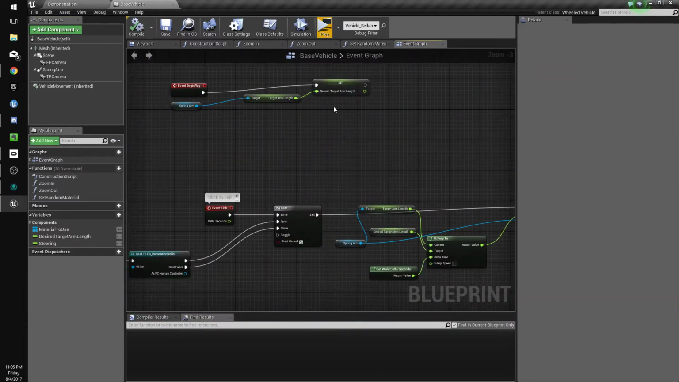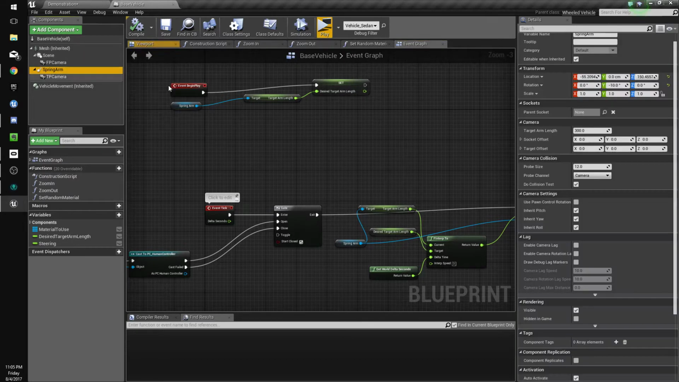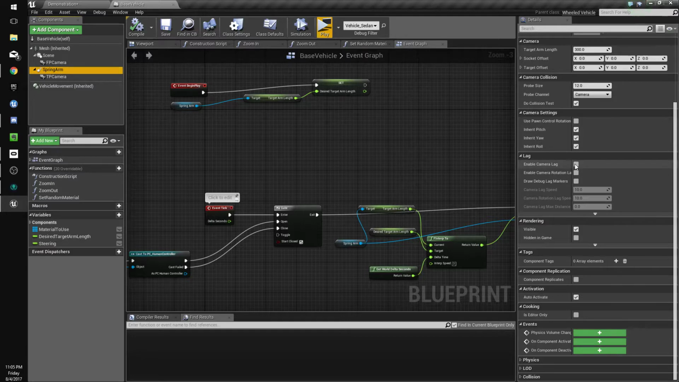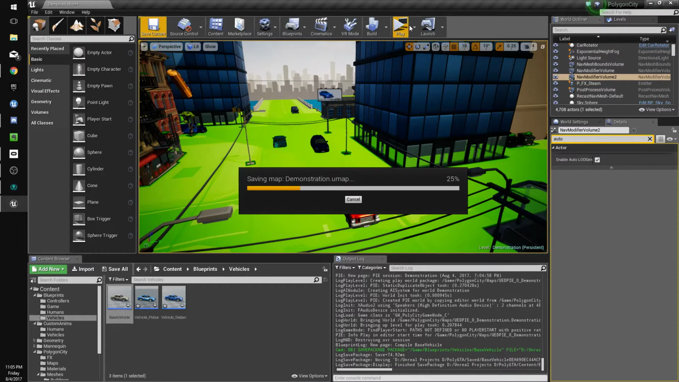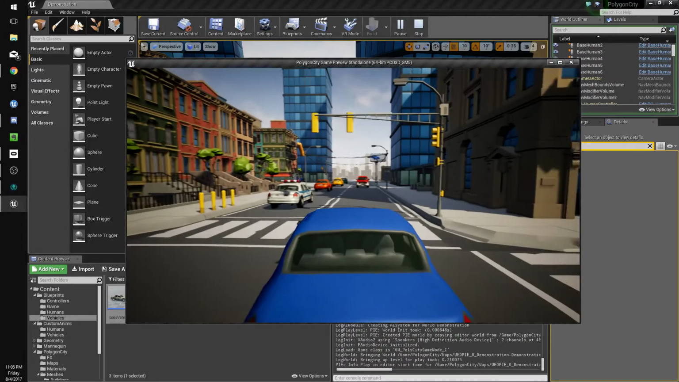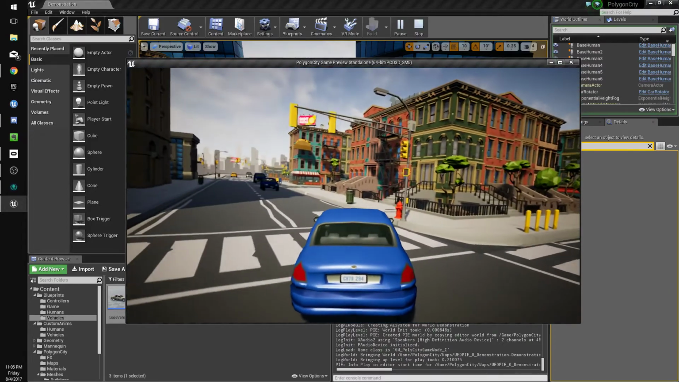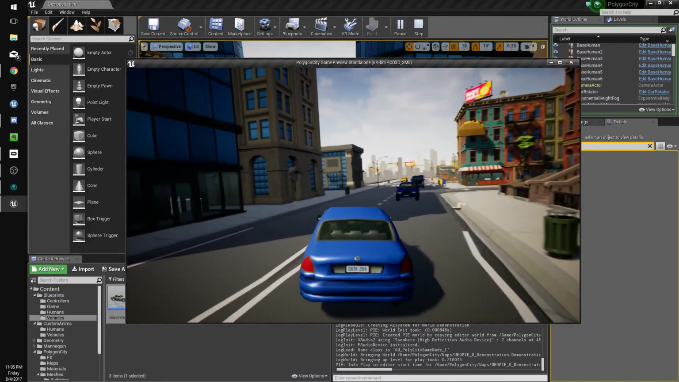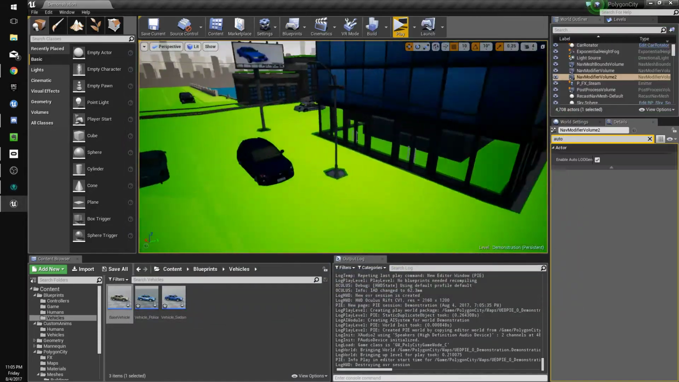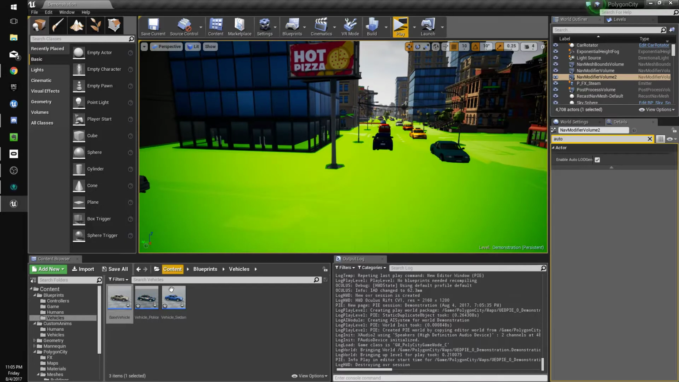All right, so let's also go to the spring arm and enable camera lag and rotation lag. Compile, save, save. So that'll make our third person a little bit better. Yeah, we could also make the tires rotate, I suppose. Yeah, why not? Do that.